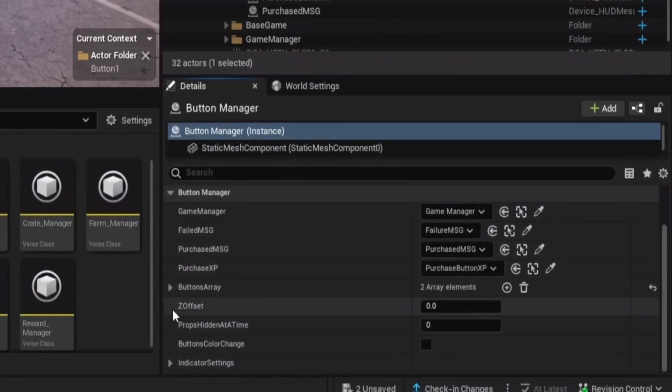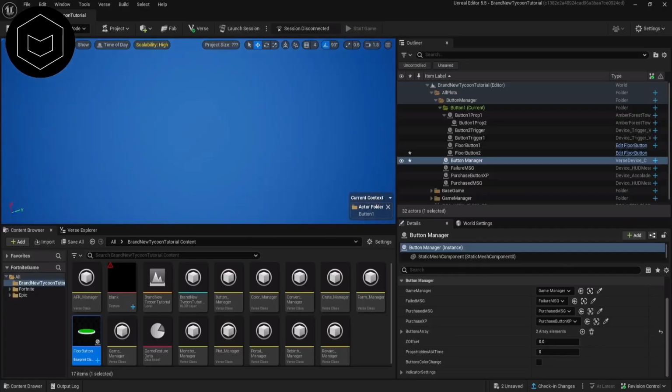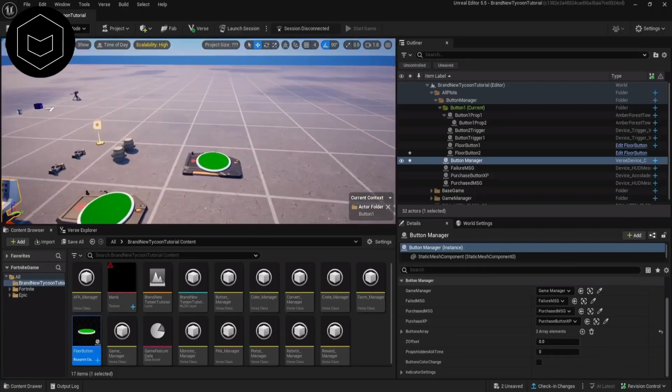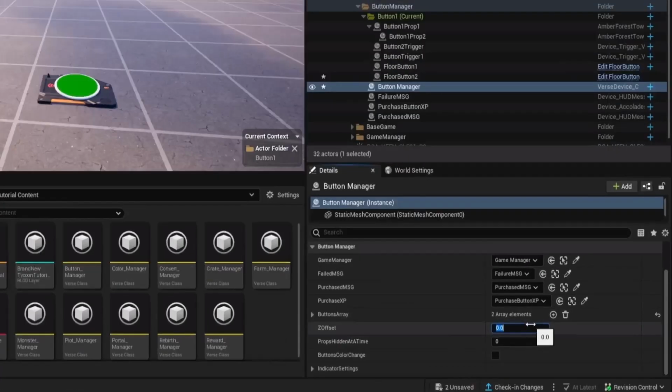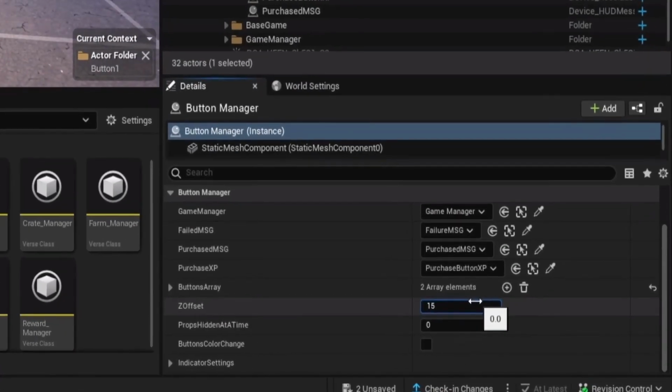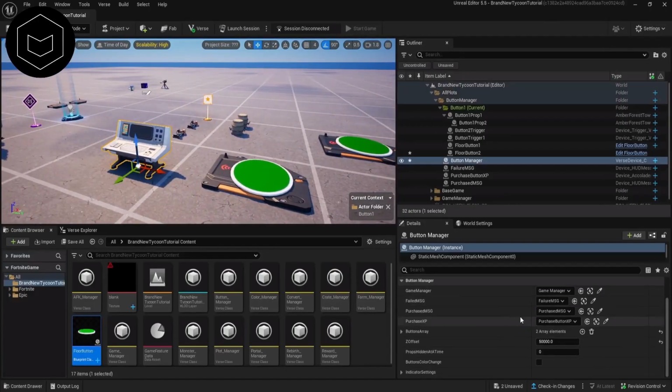We can now move on to our Z offset. Whenever the buttons are hidden, they are teleported directly below the map. The Z offset is how much these buttons are teleported by. I would recommend putting this at something around 15 to 50,000. Anything more than that, you run the risk of going outside of the level bounds. So I would recommend something like 50,000 is a solid amount.